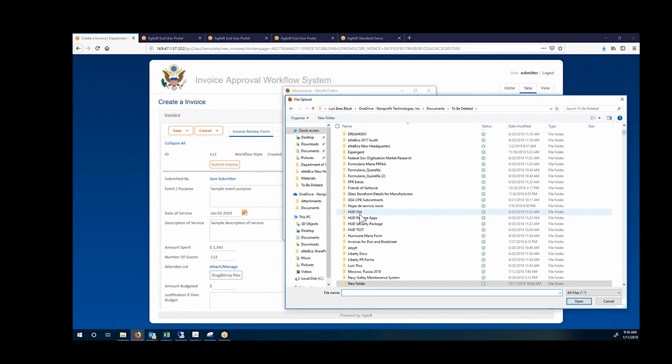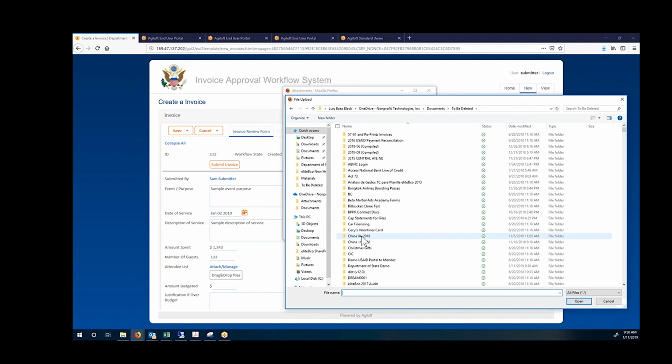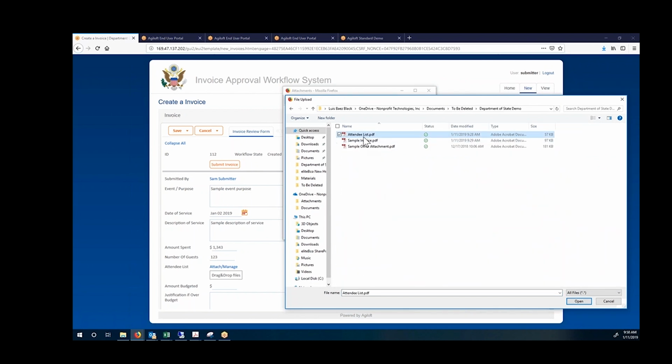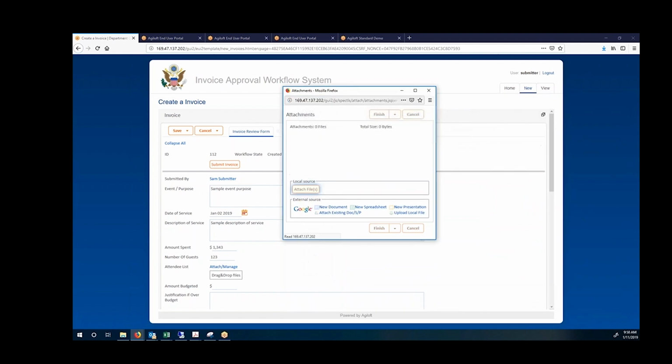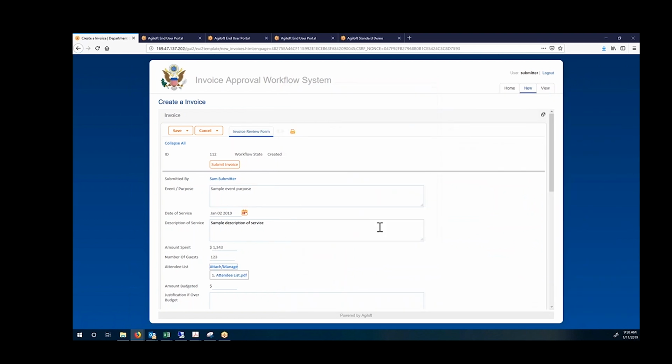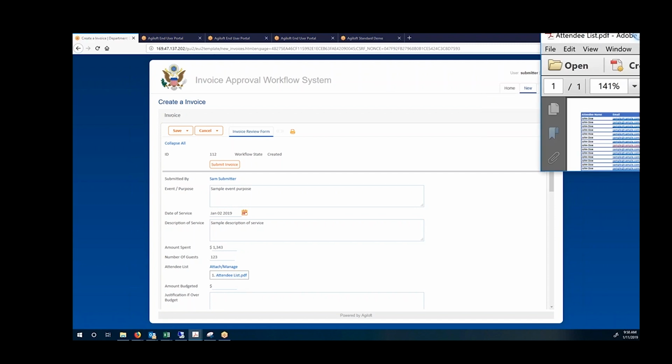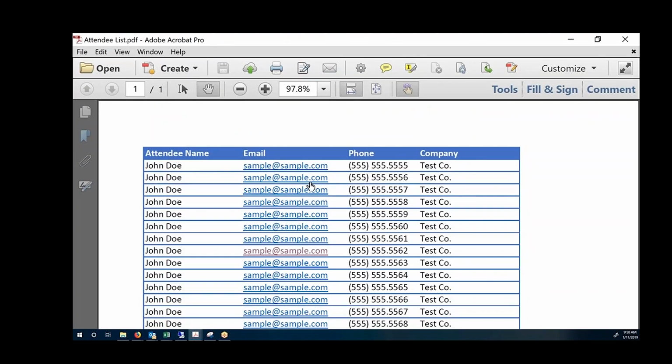Let's look for a folder that I created for this demo. It's demo Department of State. So we have the attendees list here. I'm going to open it and finish attaching that file. You can look at what you have entered here by going to the downloads after you click on that, depending on which browser you have. So this is just a sample attendees list that I created to attach.